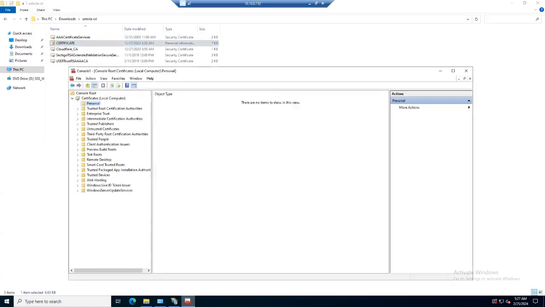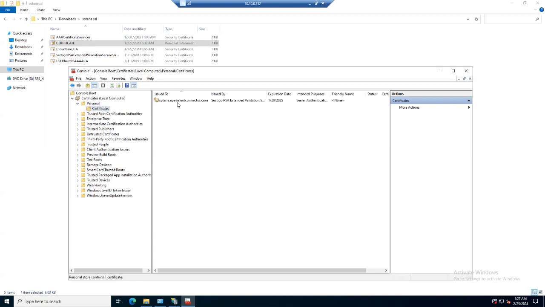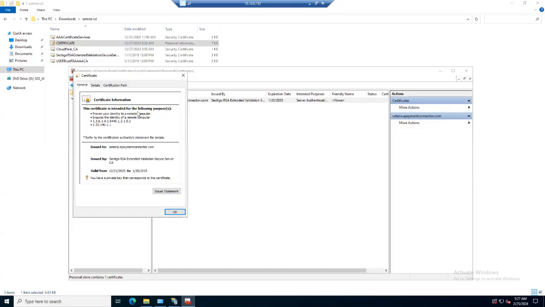Now I need to verify. Here the option is again empty, so I just need to refresh it, and here we go. Now the certificate is available over here. So I need to open the certificate. From here I can verify the same website name which we are going to implement for our own web services.